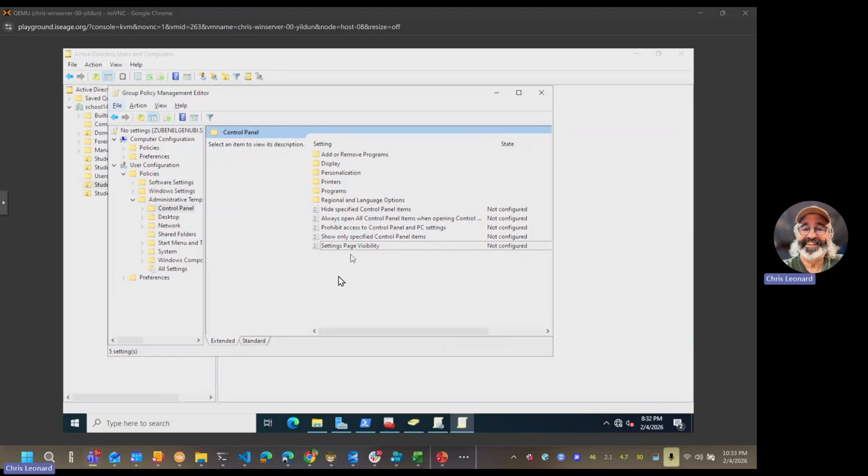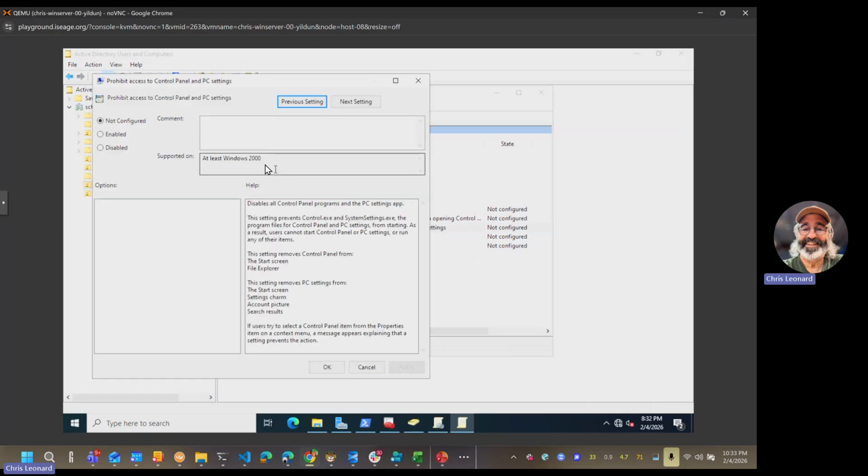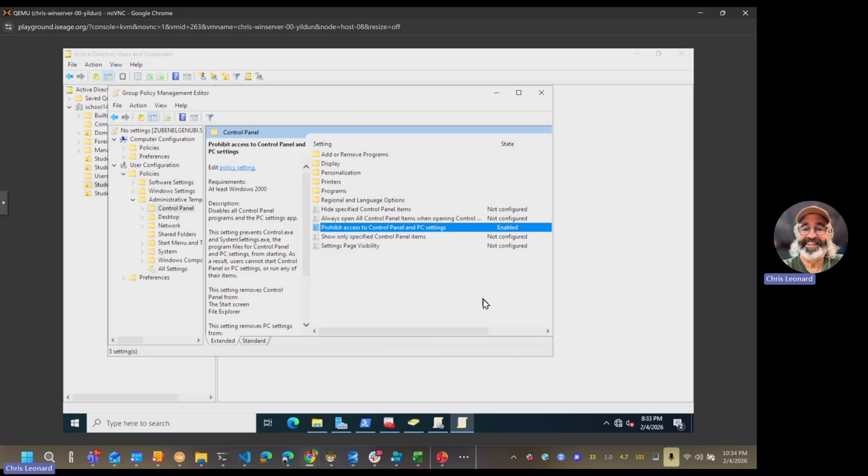My apologies, this was right in front of me, and I just didn't see it. The one we're after is prohibit access to control panel and PC settings. I just skipped over it when I was looking. So this one does exactly what it says. It disables control panel, and it disables, if not all, a lot of the settings applications. So I'm going to enable this one. Go ahead and save it that way.